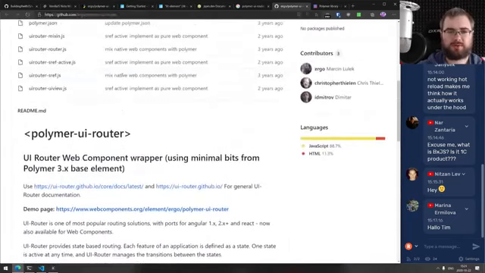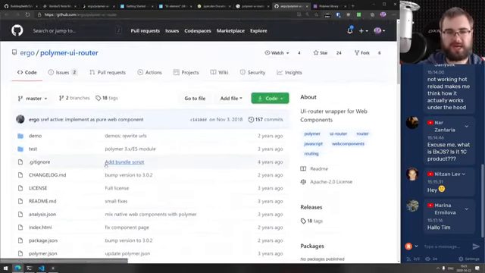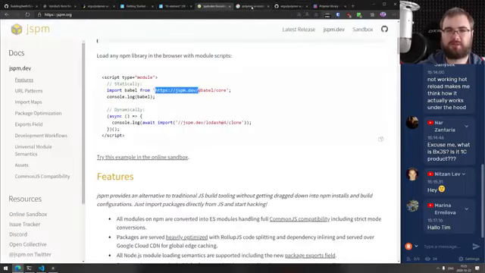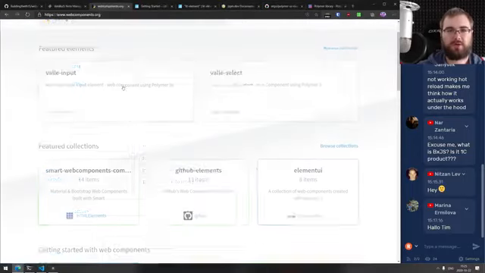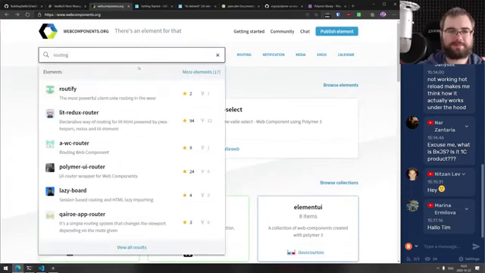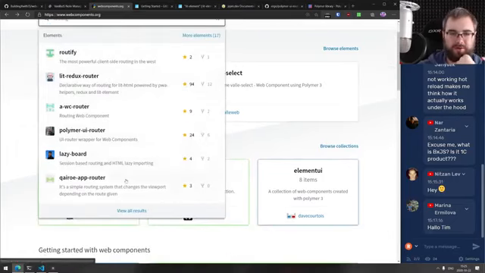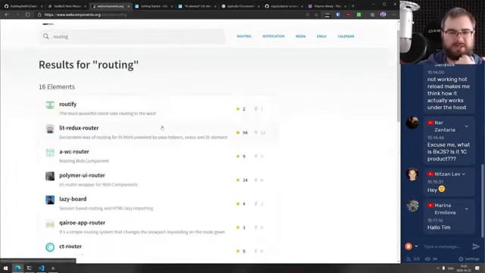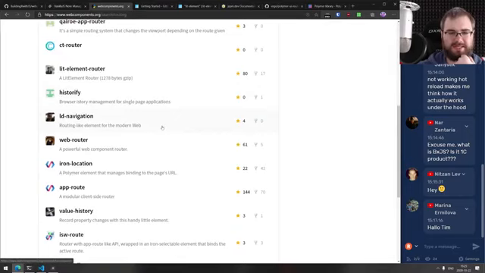So how do I use it? Using minimal bits from Polymer 3x base element. Okay, so this is a third-party package and doesn't seem like it has any documentation for it. So, okay, what else? Do we have any other routing here? Okay, well, I definitely don't want a Redux router. This sounds like too much. Is there like some really, there's no very simple basic router?